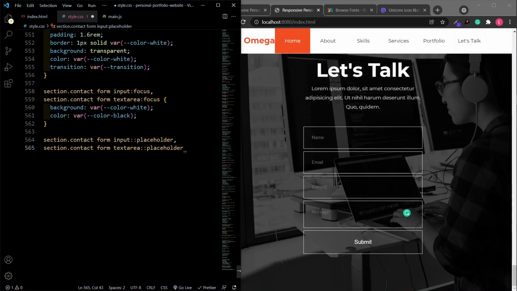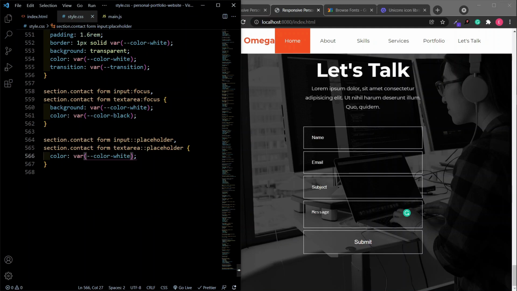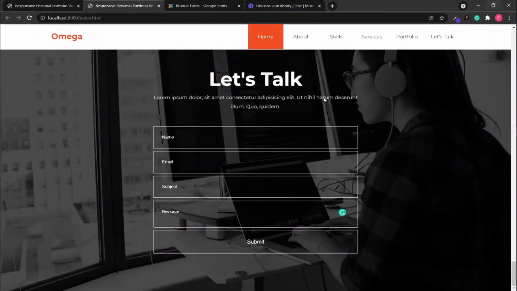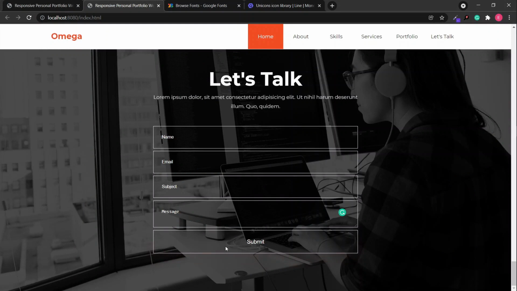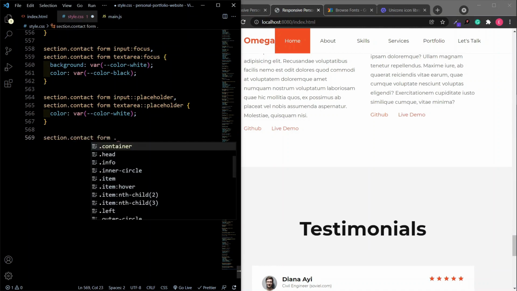So that is going to be 2 colons and then the placeholder. Let's just change the color to color white, and now we have our placeholders white. Okay, so they are very visible now. Let's work on this submit button. I don't want it to be the same as these inputs, so let's target that. Let me copy this, paste it here, and then target the btn.